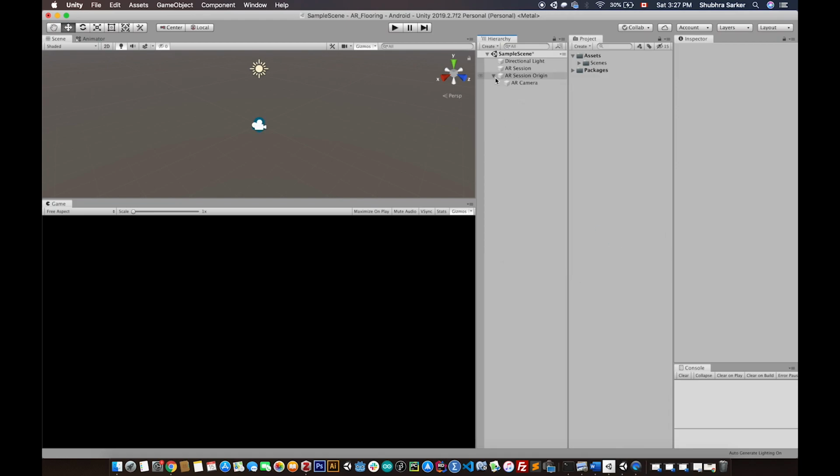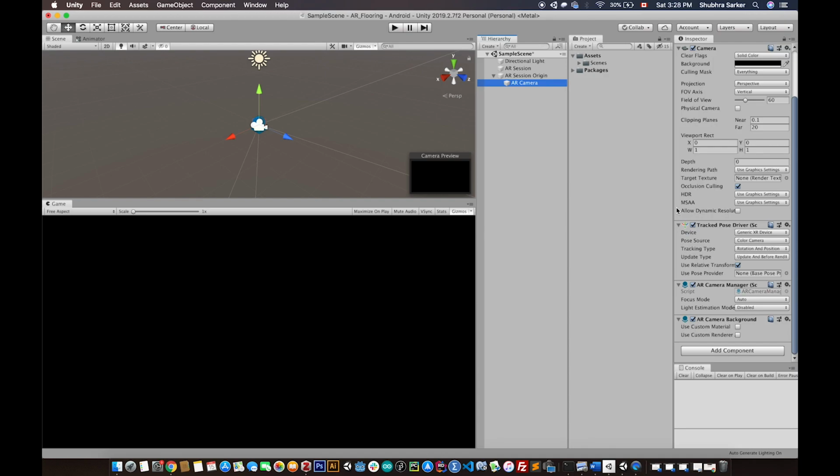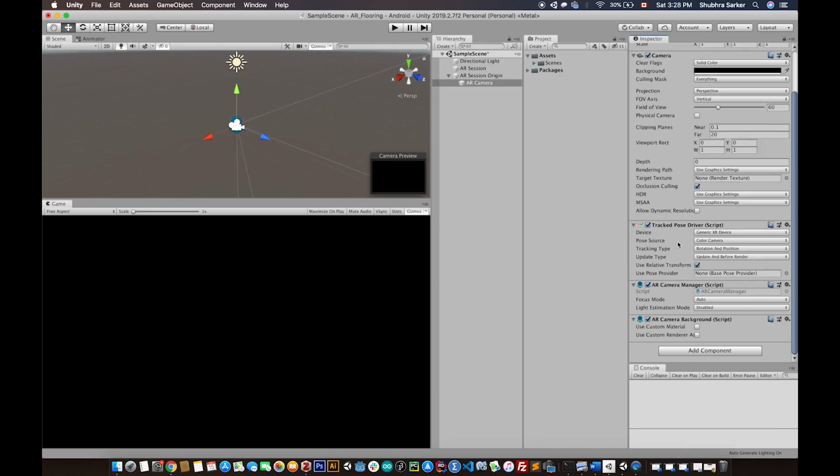When we do this with the origin, there is an AR camera automatically built in there that gives us access to the phone camera, right? And if I click on the main AR camera, you'll see that there are a few scripts automatically loaded in there. One of them is a Tracked Pose Driver, which gives us the pose of the camera of the device. And there is AR Camera Manager, which has fixed or automatic focus, and the light estimation is disabled. So we just need to keep all the default settings for now.